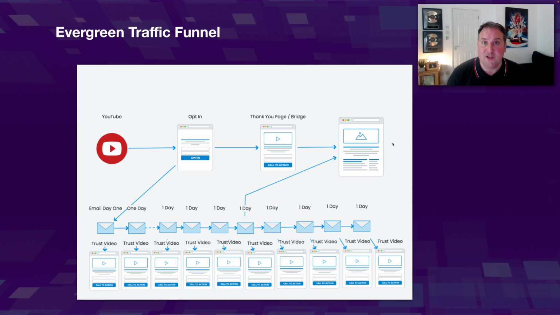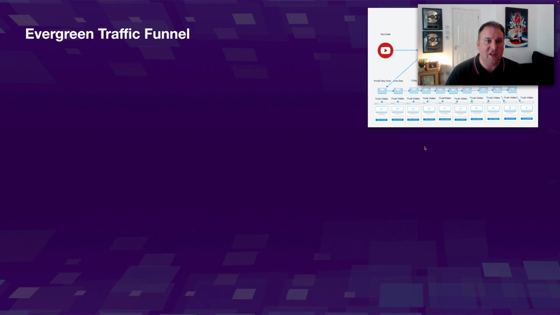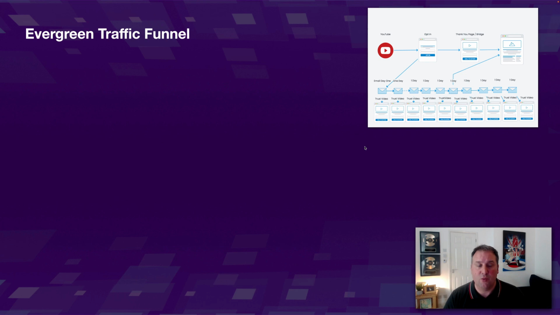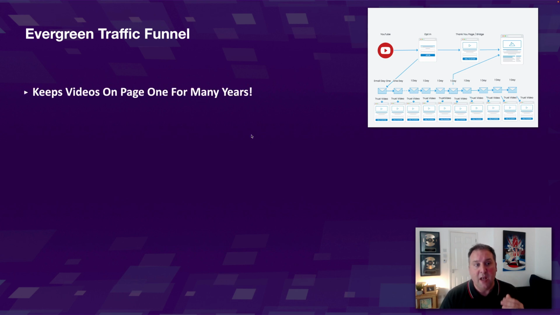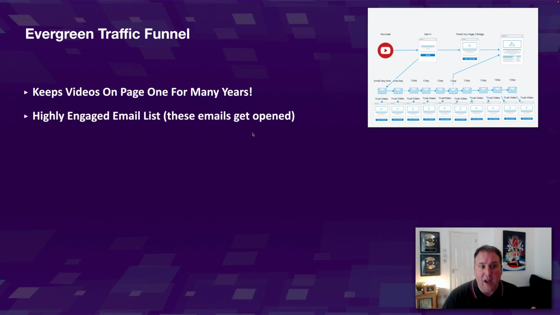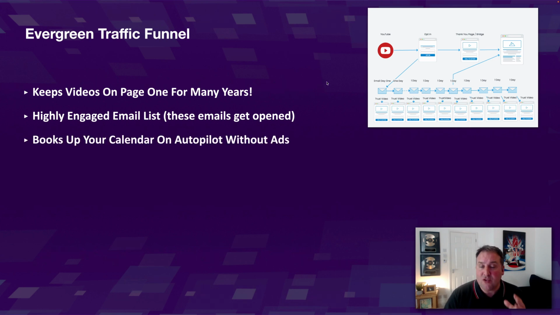Right, and this funnel obviously becomes a lead generation funnel, and it does so many things. But like I say, I'm going to go deeper on this. I'll give you a link in a sec, but I'll explain how this funnel works because you want to build it as soon as possible. So it keeps videos on page 1 for many years, so you're getting free ads, right? Highly engaged email list. These emails actually get opened, right? So each one of these, we send an email out every day and they get opened. It books your calendar up on autopilot.